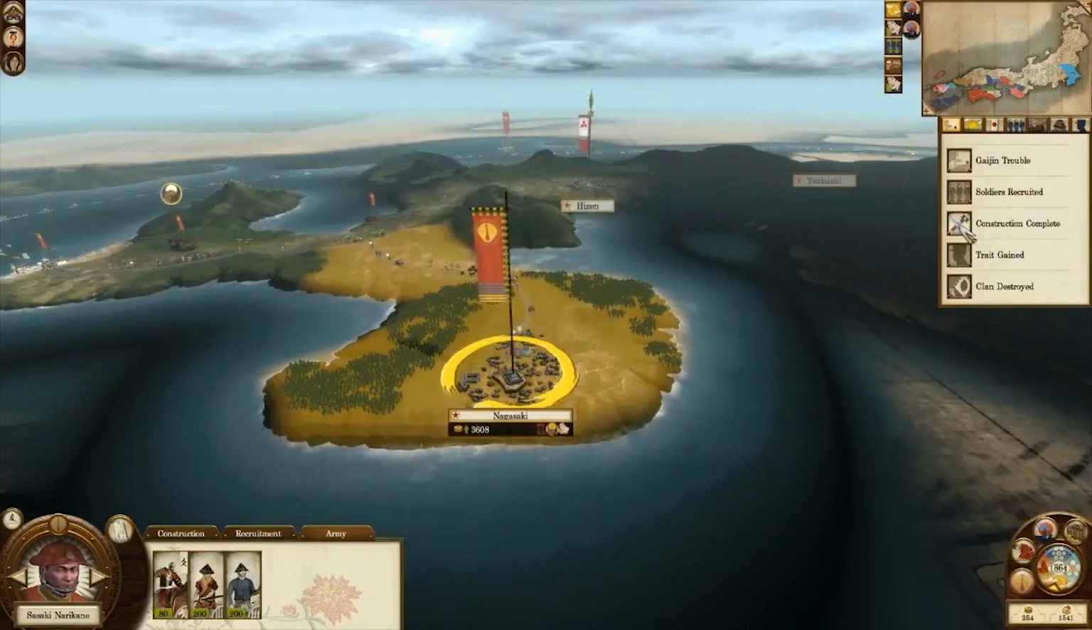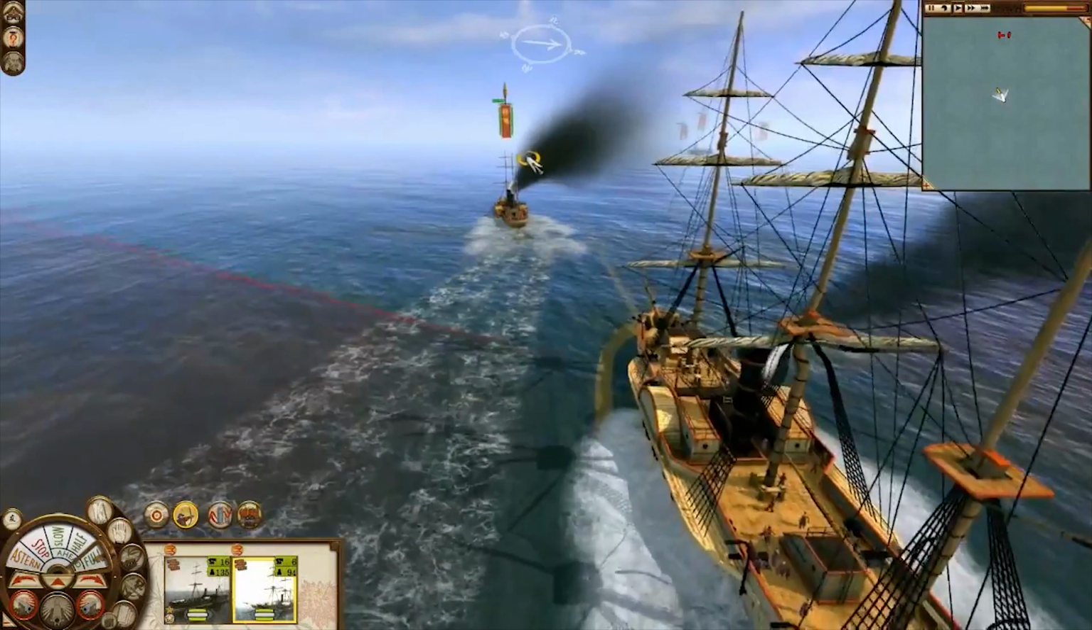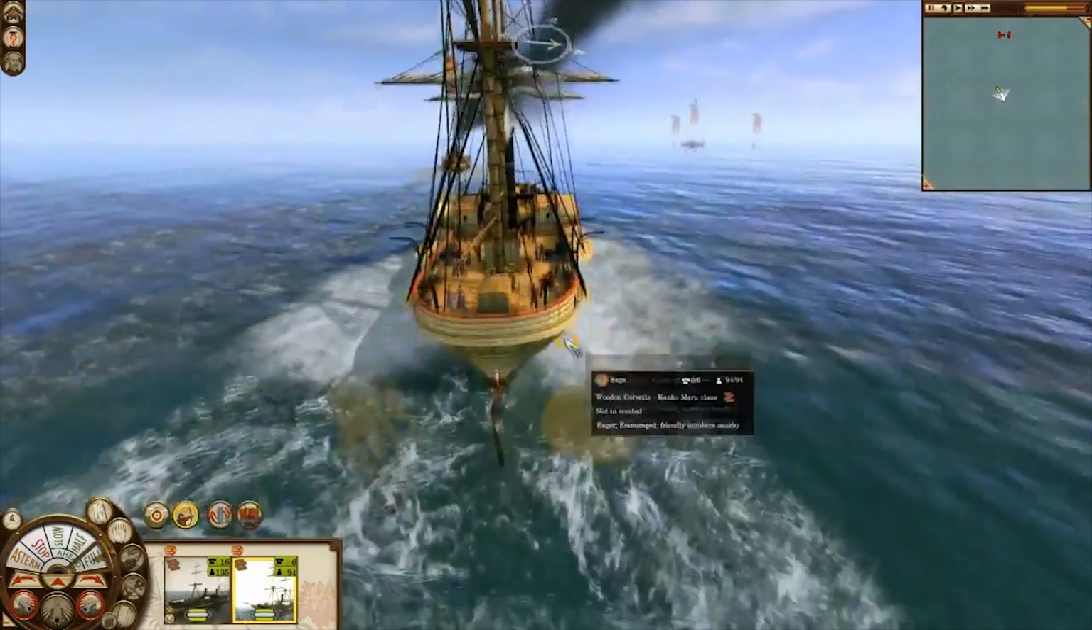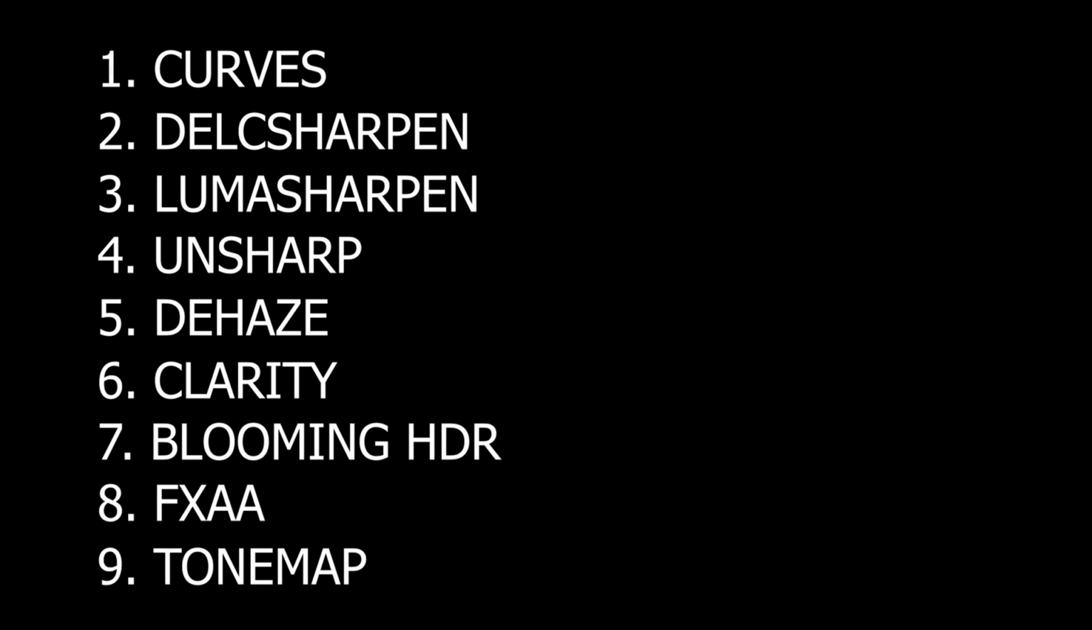With that, Reshade will download all the files you've checked off, giving you all the tools available to play around with the in-game graphics. Now all we need to do is go in-game and start playing around with these settings. Personally, I've added the following settings for my preset. So curves, Dlex Sharpen, Luma Sharpen, Unsharp, Dehaze, Clarity, Blooming HDR, FXAA, and Tone Map.